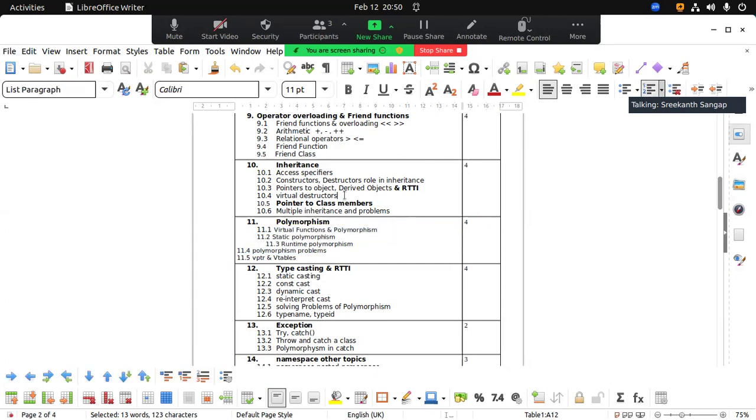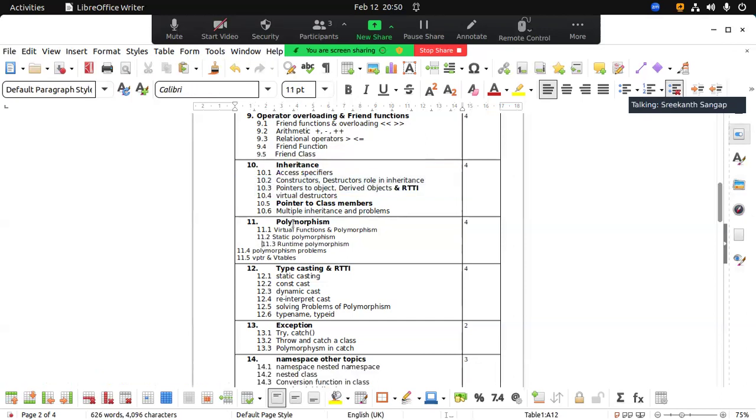Do you want me to repeat anything in these sections so far, or do you have any doubts? The access specifiers one I didn't get. Public, private, they are called access specifiers. Yes. So we understood them. Okay.